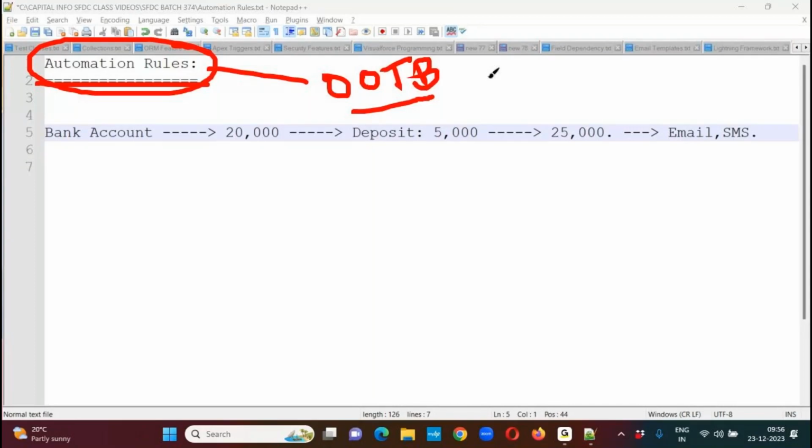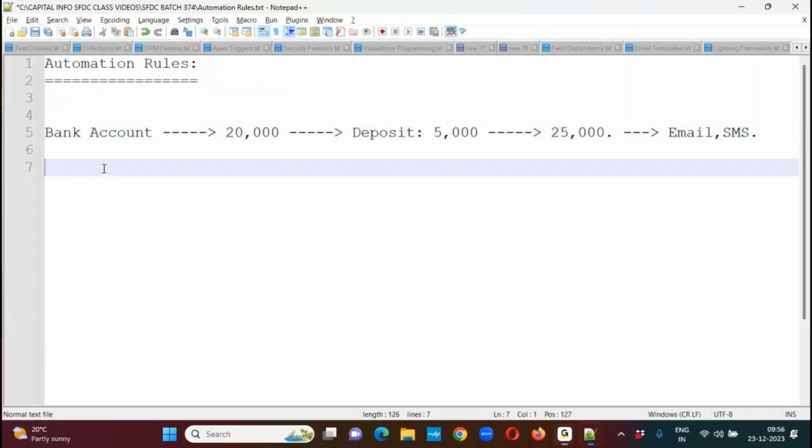Now, tell me, can you give me some automation features which you are aware of in Salesforce? As part of configuration, we have a few automation features available. Can you give me some automation feature names? Email templates we are preparing.